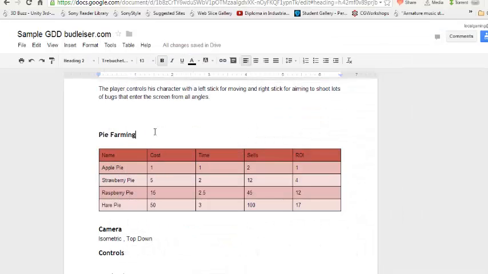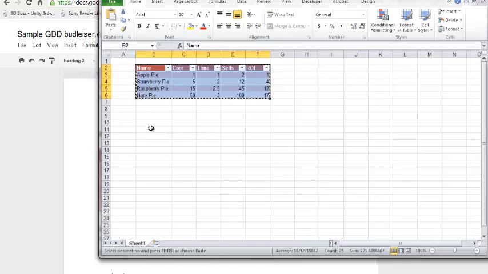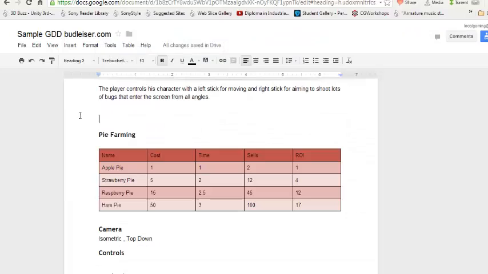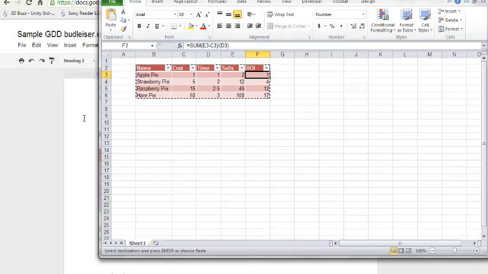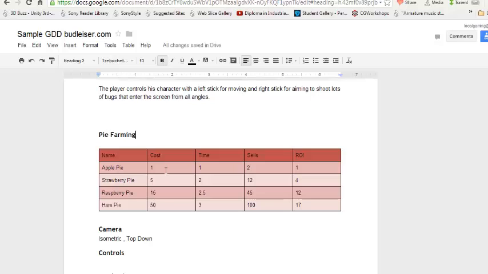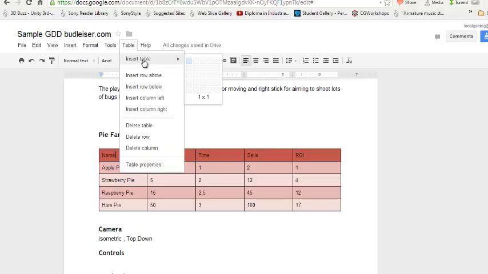But this way you can do all of your calculations, your formulas inside of Excel. But once you put it into your GDD, instead of sharing the Excel file and making somebody open up a whole other program just to look at your little table here, you can put the table inside of there. And again, that's under Table, Insert Table, and you don't have to choose the size. You can just start off with it.